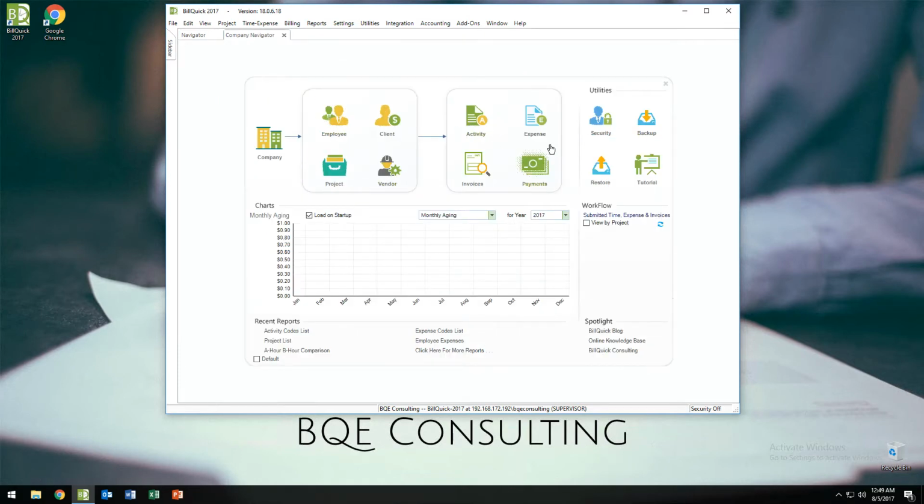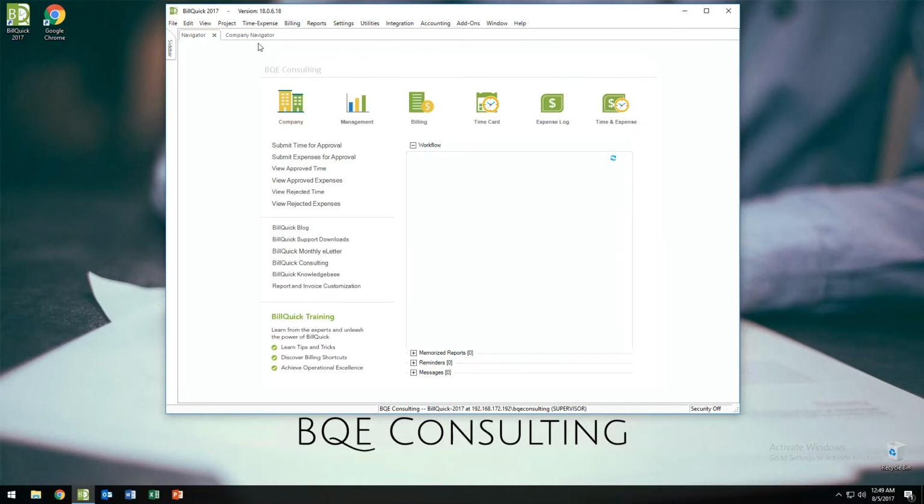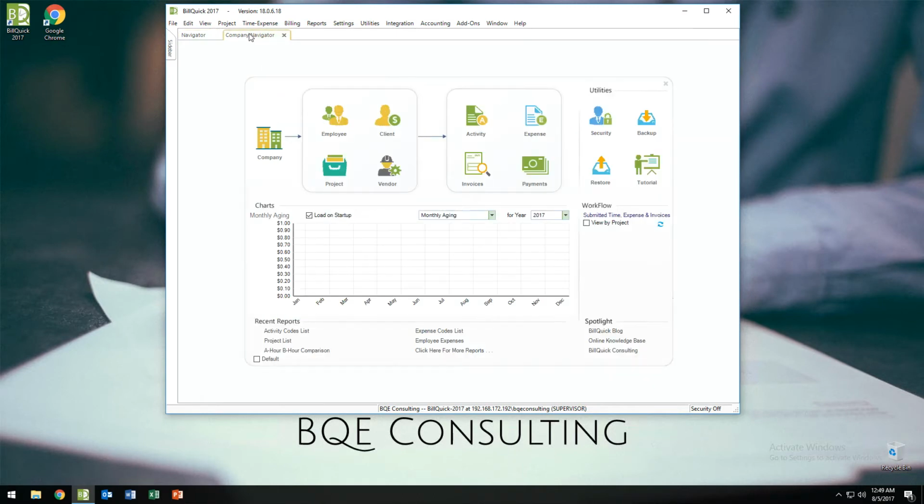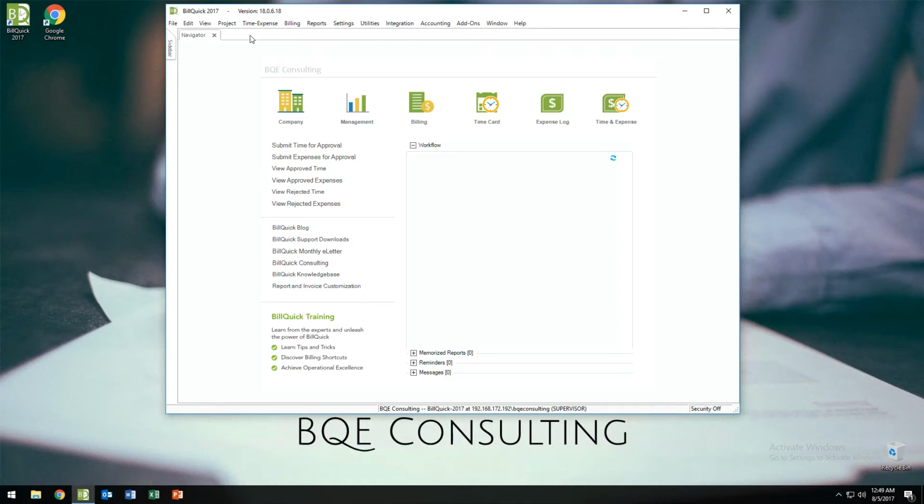Then we can click on a different navigator, and going back you can see all my open screens are open as tabs, kind of like in an internet browser such as Chrome or Firefox or Internet Explorer. They all open up tabs at the top for all the different websites you're at. So the same is in BillQuick. You'll be seeing those tabs open at the top for any of the screens that you currently have open right now.